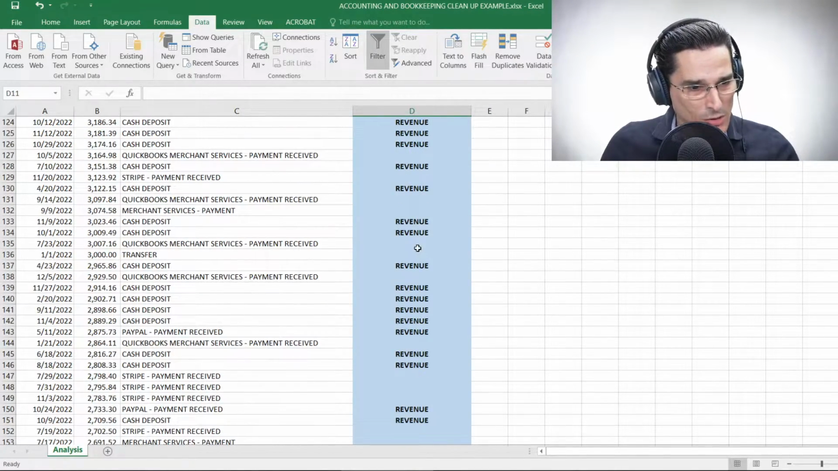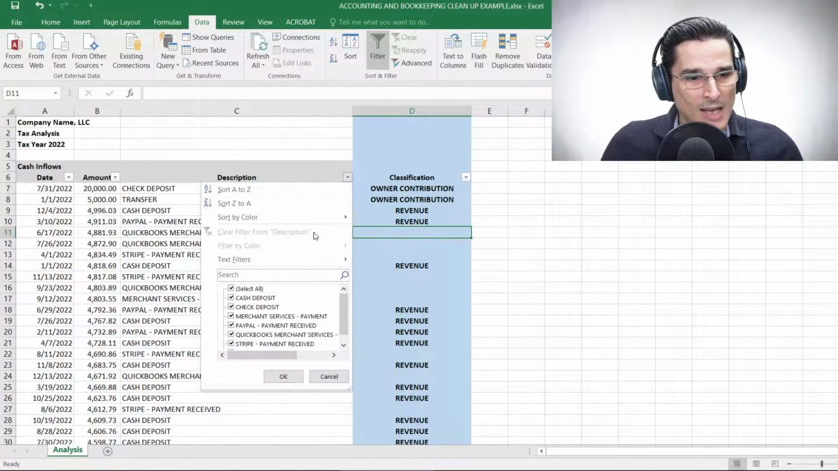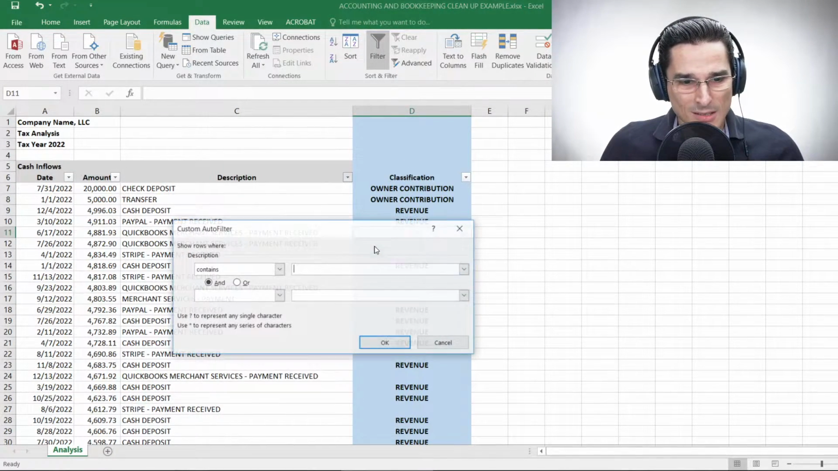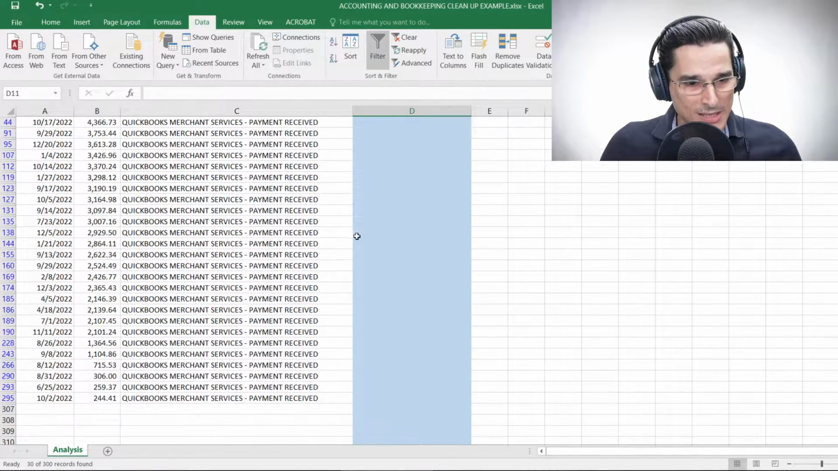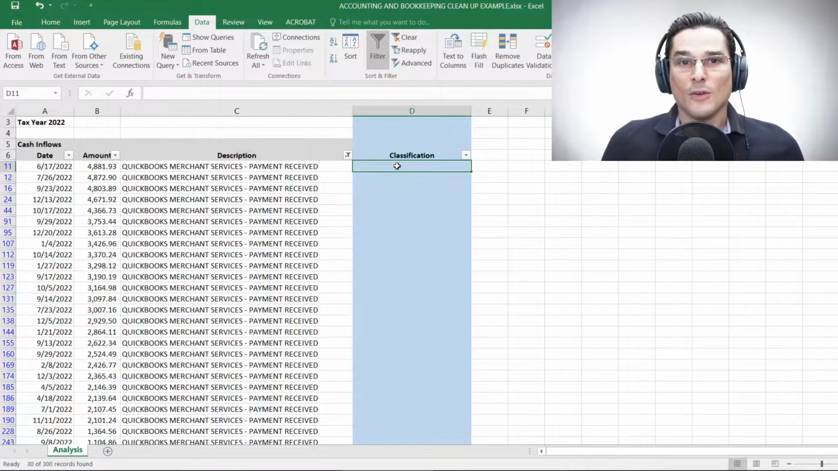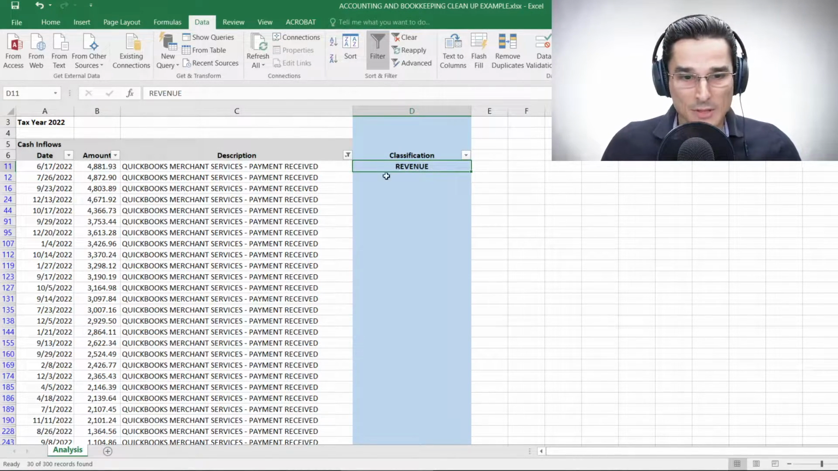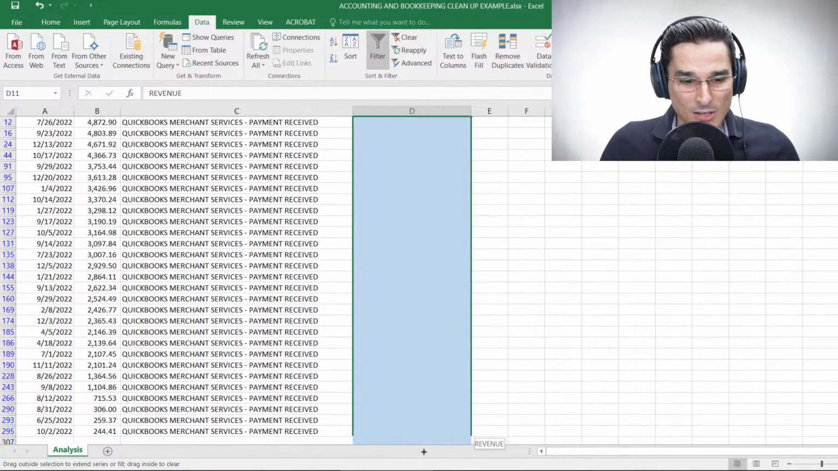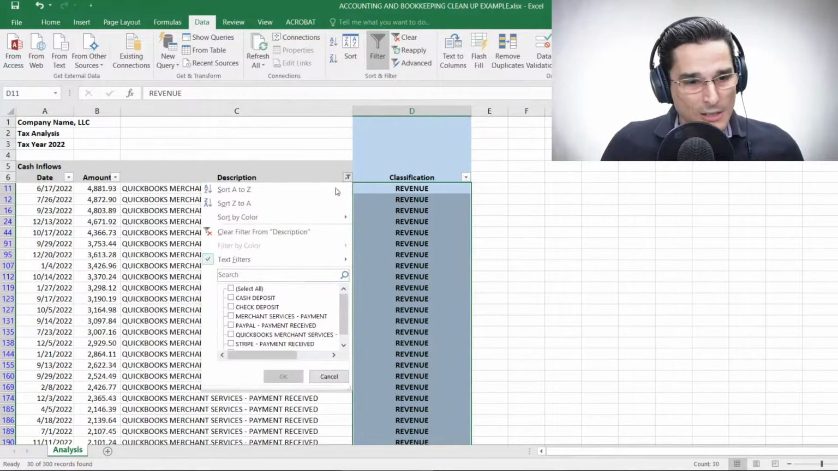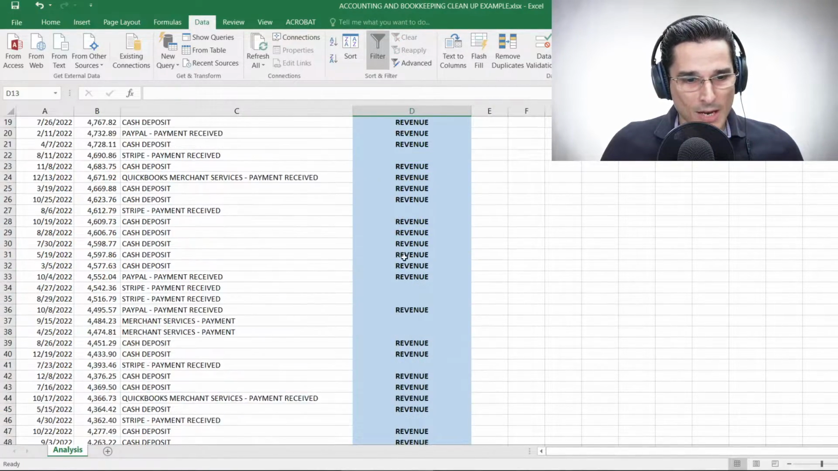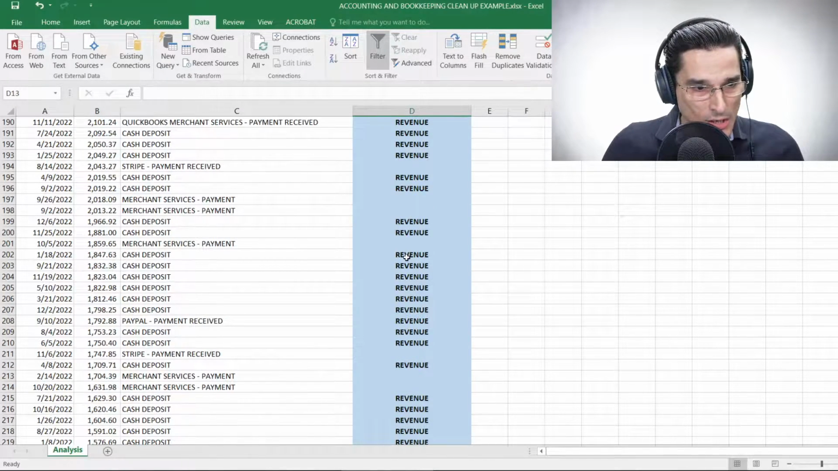All right, as you could see, now a lot of the work is already done for us in terms of classification. I'm also seeing QuickBooks Merchant Services. So let's go back up and go to text filters, contains, QuickBooks. All right, and we see a lot of items here. You should know if you have a QuickBooks Merchant account and if you're taking customer payments with that. And if so, then that is very likely to be revenue as well. All right, clear the filters. Okay, and a lot of this is already filled in for us, so that's looking good.